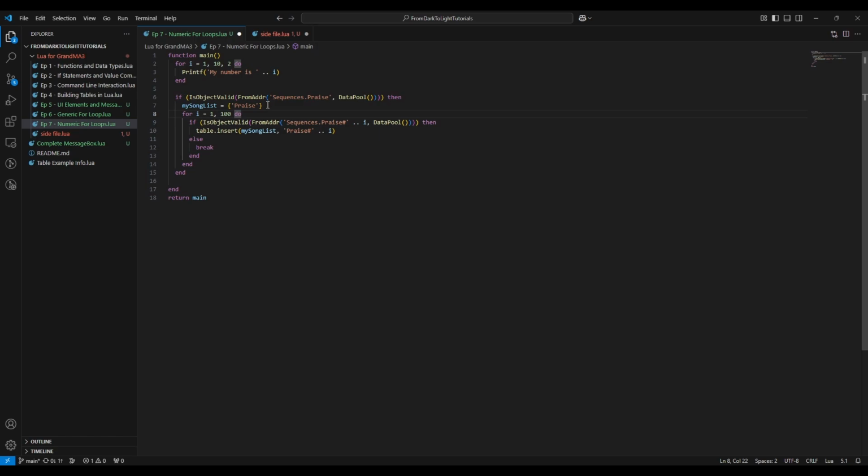So my song list is going to include praise if sequences.praise is valid. And then if sequences.praise is valid, then I know I can look for the others. So I'll go ahead and do for I equals 1 to 100, do is this one valid? Sequences.praise number I. And if it is, then we'll insert into my song list this praise number I.